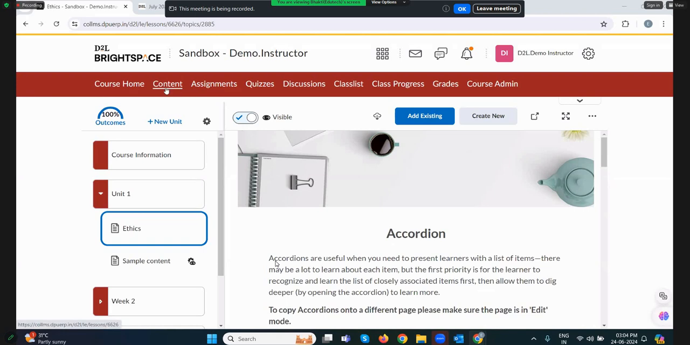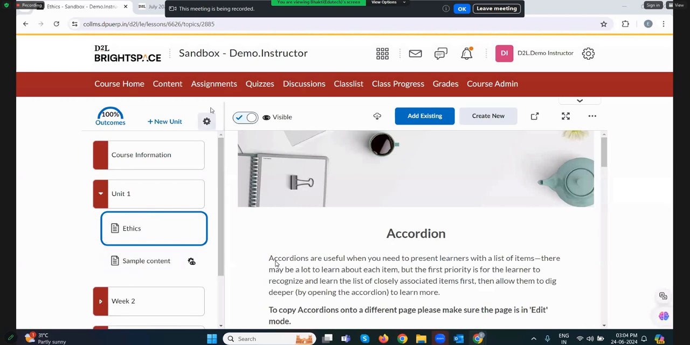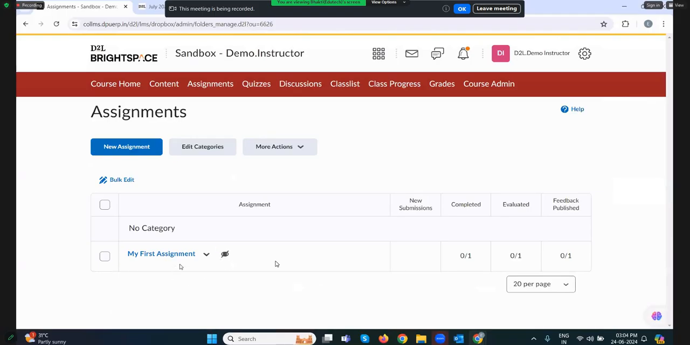Okay. So once the content is ready, the assessment part comes in, right? You have the assignments and quizzes. I'll create the assignments and quizzes under those tabs and I'll show you how you can link in the content. Assignments are subjective assessments on the platform. There is one sample assignment created. I'm going to create one for you.